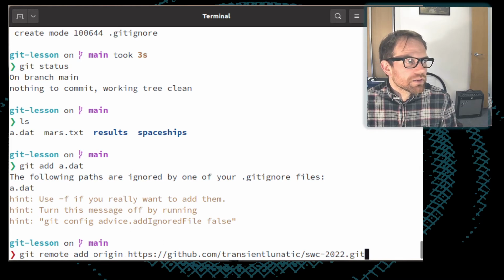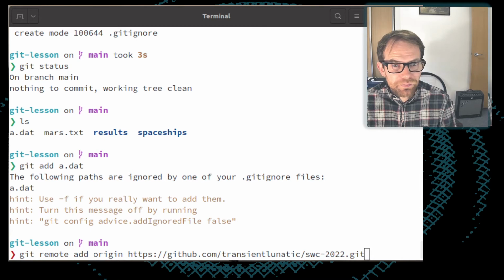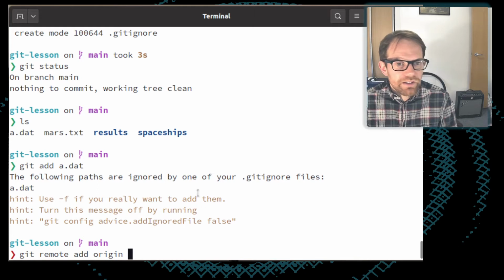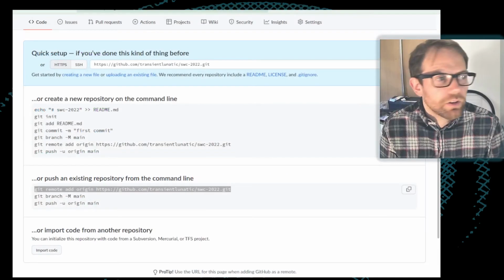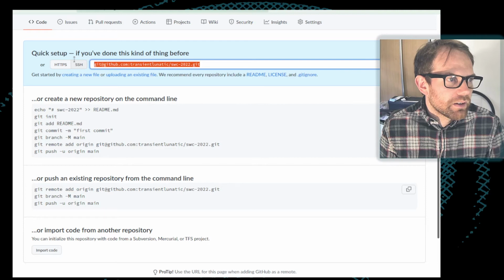In reality, because of the way that I've got my GitHub set up, and if you've already used GitHub and you have it set up to use two-factor authentication, this HTTPS version of the address will not work. So I'm going to change this to the SSH address. If we have a quick look up here, we have the option between HTTPS and SSH. So if I choose the SSH one, we'll use this SSH address.